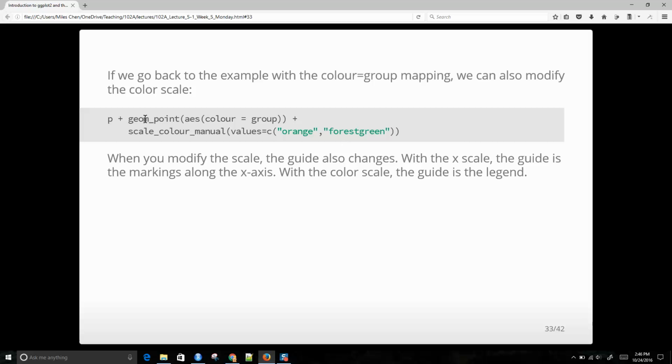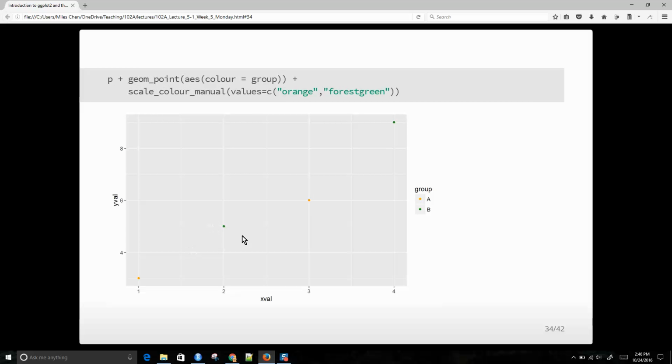So we're still adding the point geometries with the aesthetic mapping, because now we are representing something in the data with a visual property. So we still want the color of the data point to represent the group in our data, but this time we're saying I want my colors to be orange and green, okay? And I don't know if you guys can see that, but this point is orange and this point is green, and it does represent something inside our data.